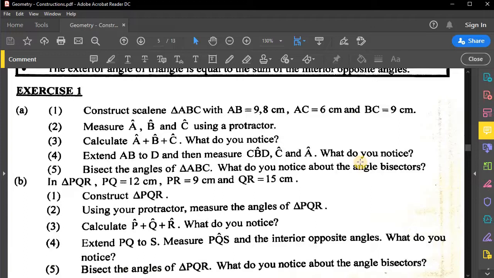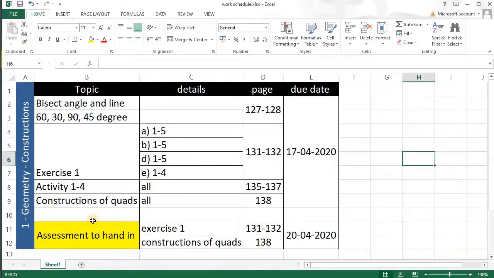Exercise 1. Now, I've also sent this Excel sheet there for geometric constructions. In your workbooks, this is what I want on this, right? In your workbooks, you're going to be doing bisecting an angle and a line, and you're going to be doing all of these degree angles. This is in your workbook. Exercise 1 and everything else is there. Right now we're here at exercise 1.